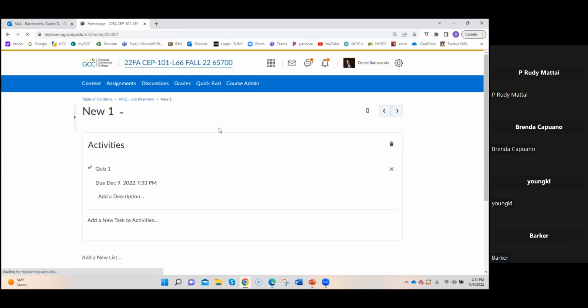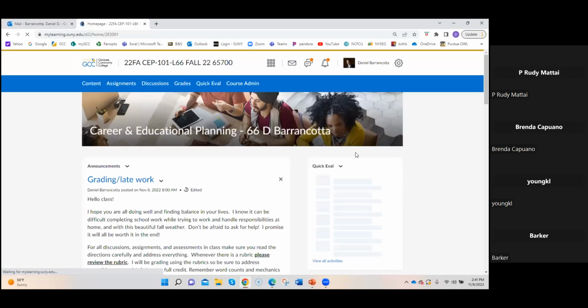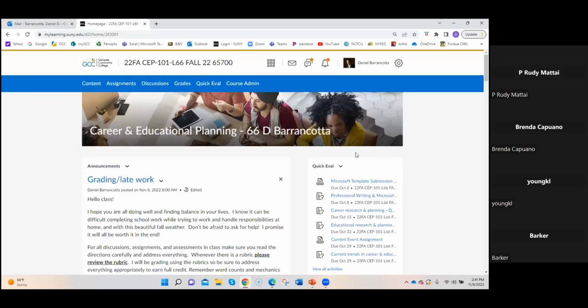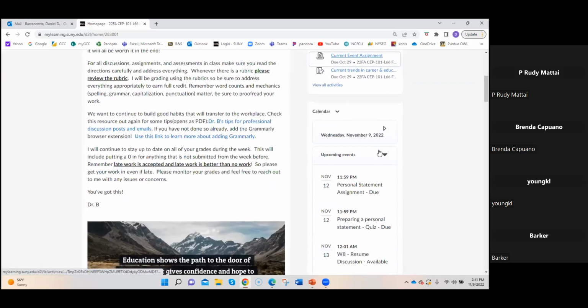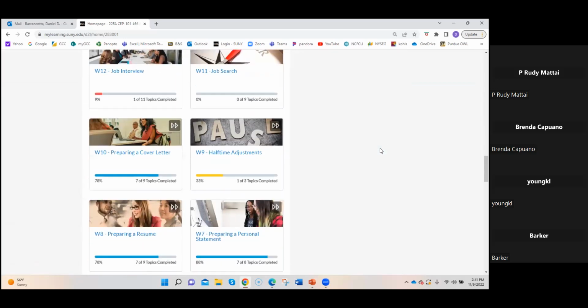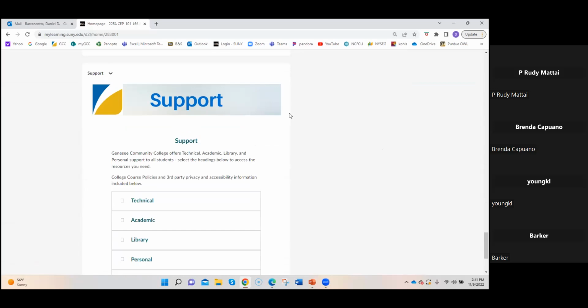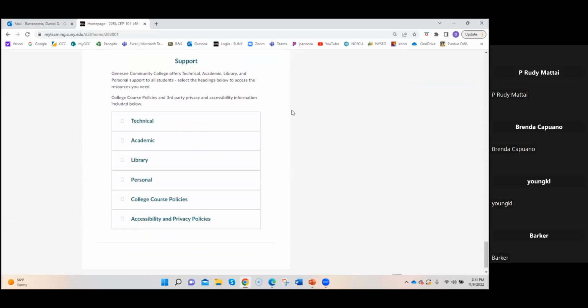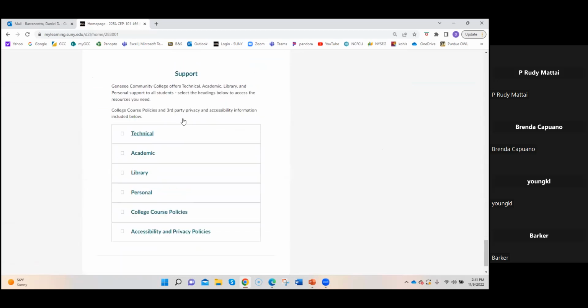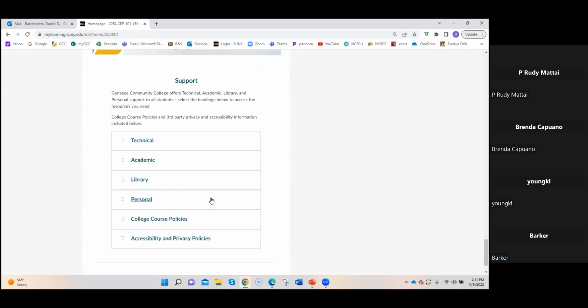So what we did was create the support widget as a customized widget on our instance of Brightspace, and then we put that into the homepage that displays on every course, and it's also on the main landing page. But this is where we put all of our support for technical, academic, personal things, course policies, accessibility things, but everything, and even access to our library.